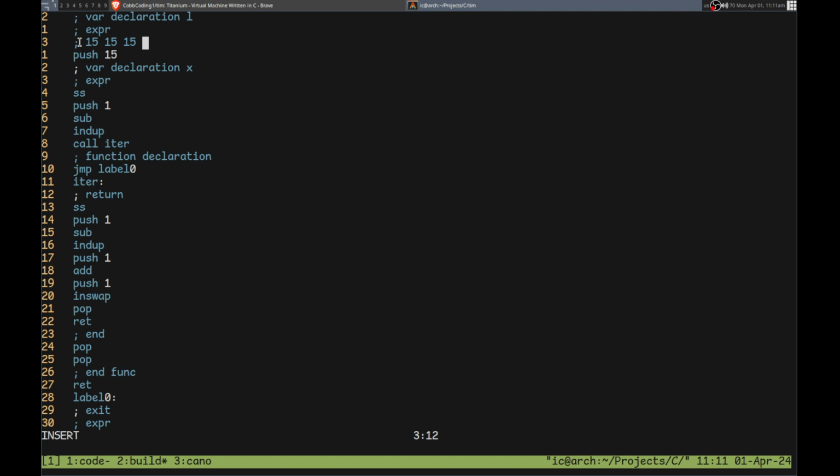Okay, indupe, and then push 1, add, it becomes 16, that is correct. And push 1, and index swap with 1. So in this case, it's 0 and then 1. So 16 and 15. Alright, then that case is right. Okay, so this is right. So the functions are working properly.